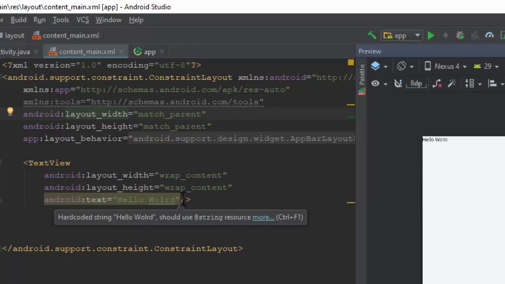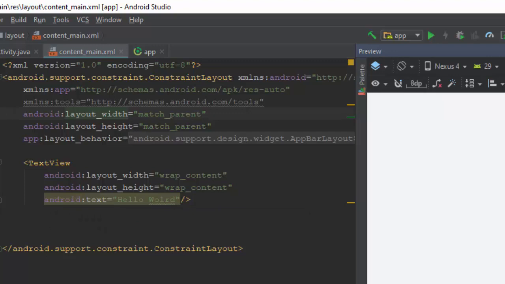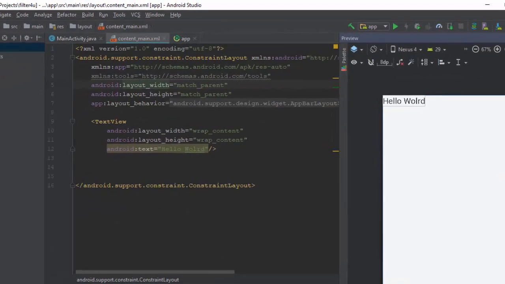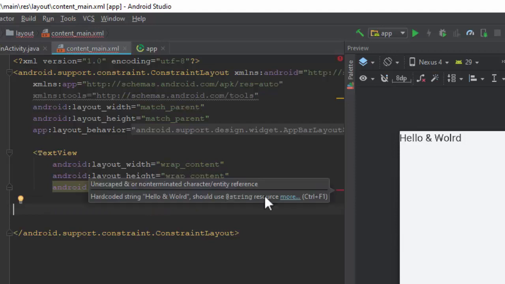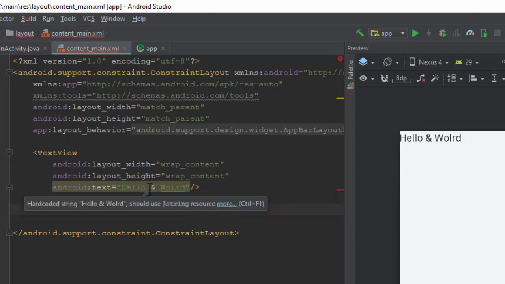So let's start. I have a text view in this project which has the text Hello World. If I write here "Hello & World", it is showing, but you can see there is a red line of error. It is giving us a warning: hard-coded string "Hello & World", should use @string resource.